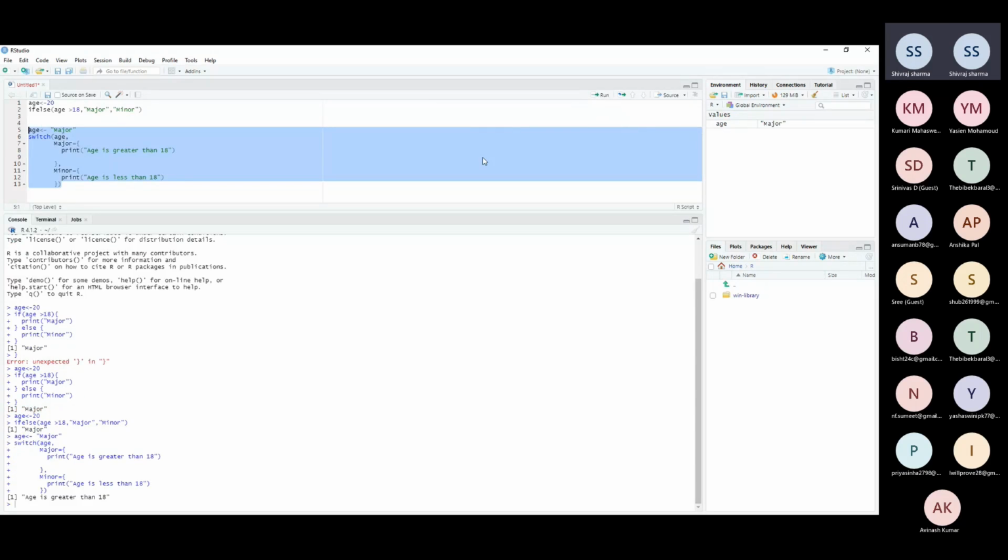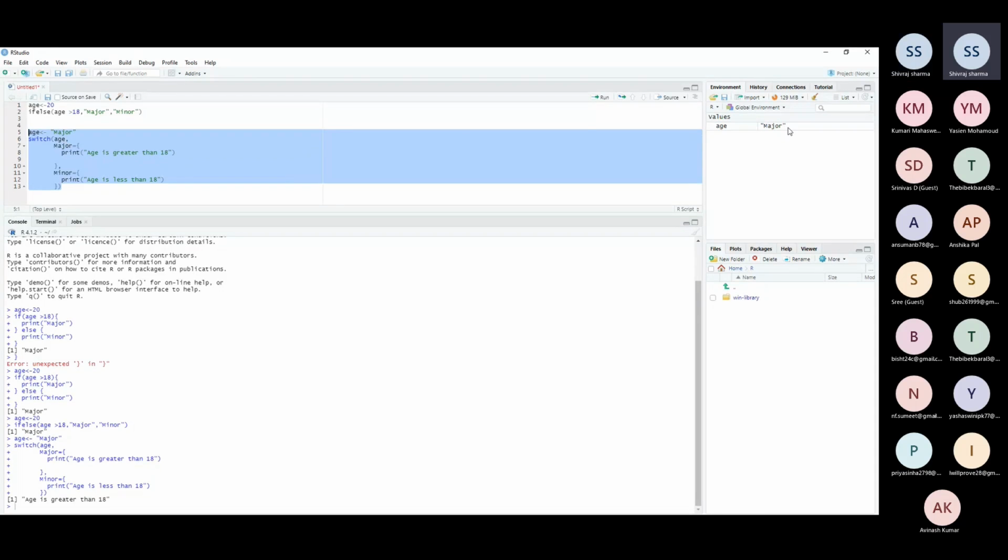Age is greater than 18, right? And in the environment, the value of age is changed now, because in the last execution we had a variable age containing the value of 20. Now again in the same program we changed the value of the variable, so it is replaced automatically. The age is major, so here the value of the age variable is changed also. Okay.